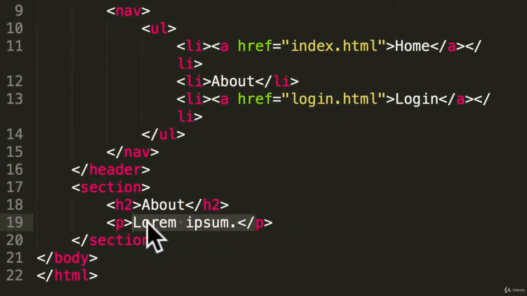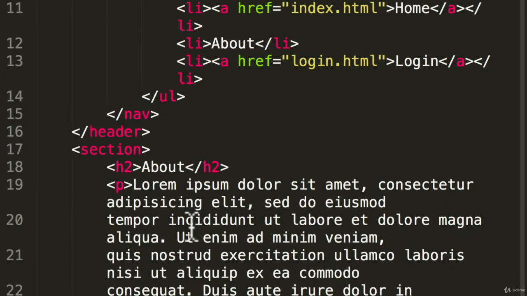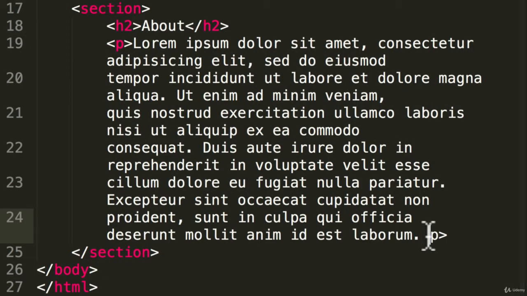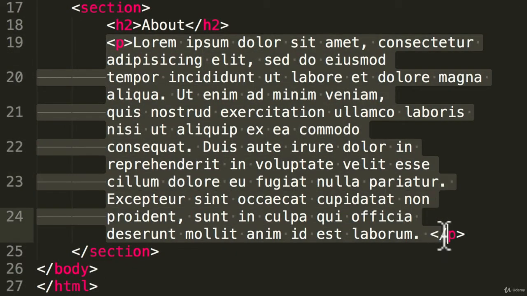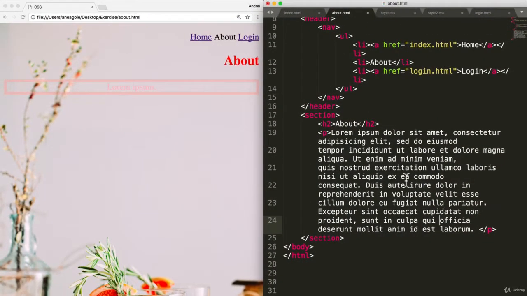So I'm going to do our little short command with Sublime Text. So lorem and then tab. There you go. Make sure I close off this p tag. All right. So I'm going to show you a few text properties that we can add.